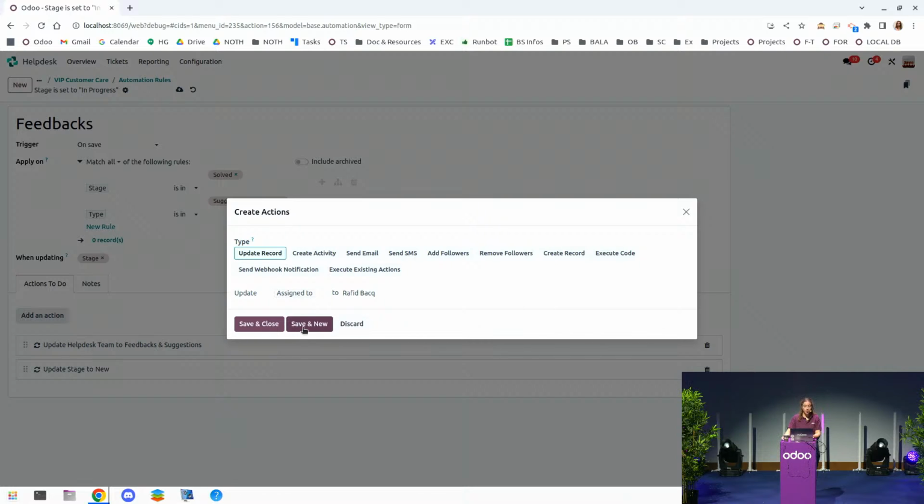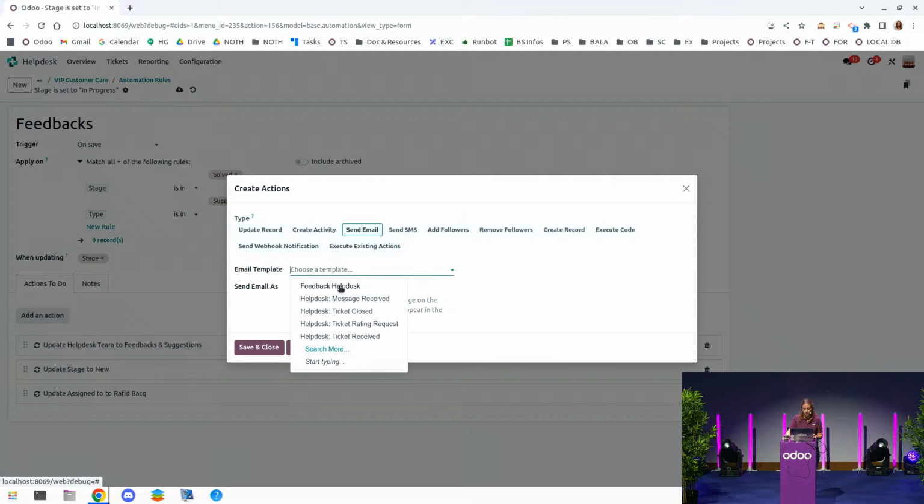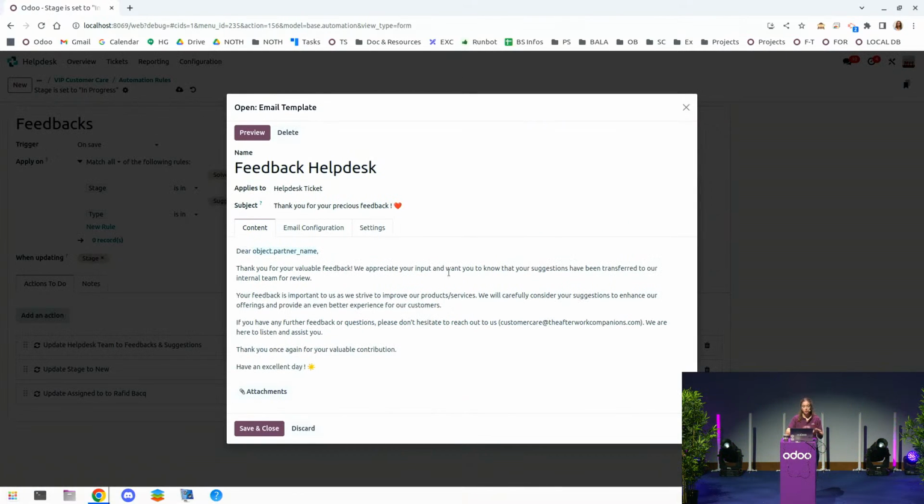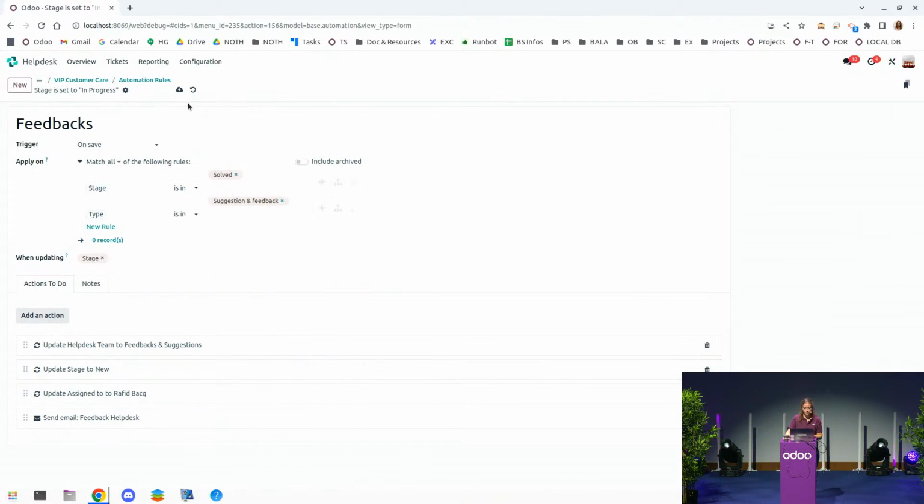And the last one, I want to let my customer know that we value their feedback and that we have taken it into account. So I will send an email automatically. Here, feedback helpdesk. You can see it here is basically thank you for your valuable feedback. And I will send it same as a message. Now let's try this.